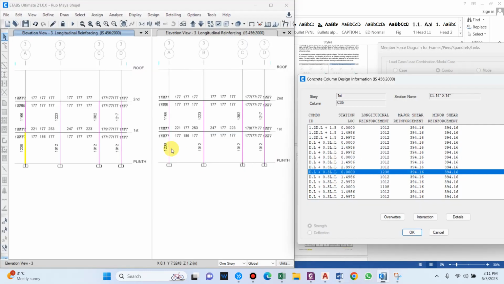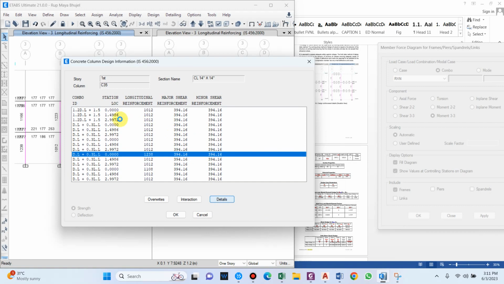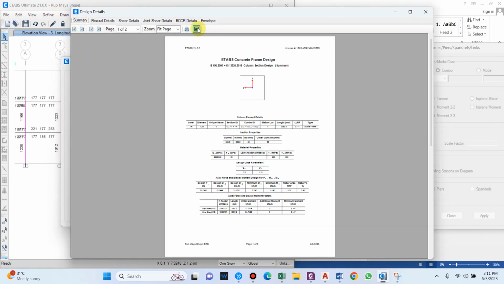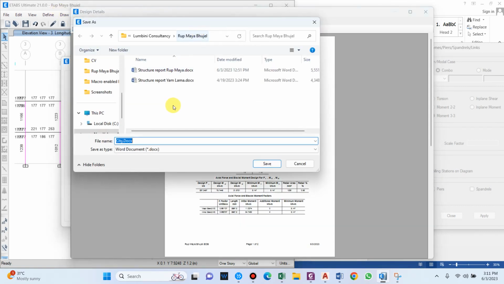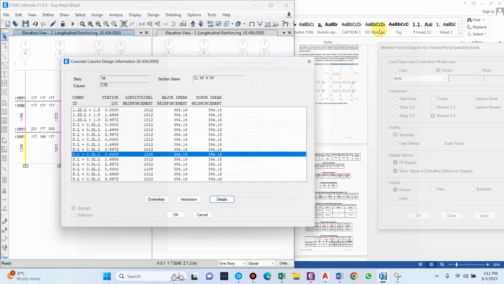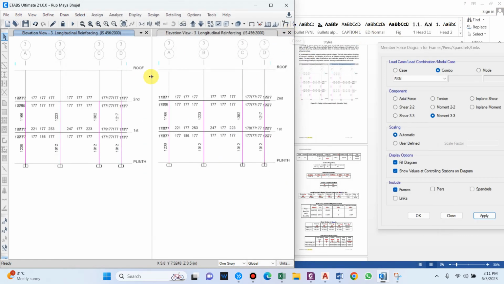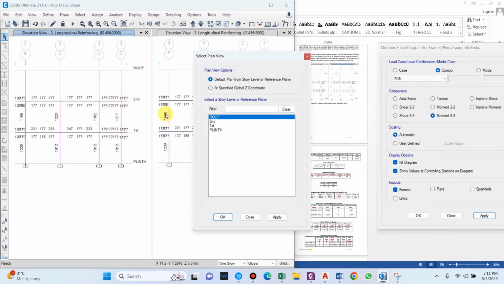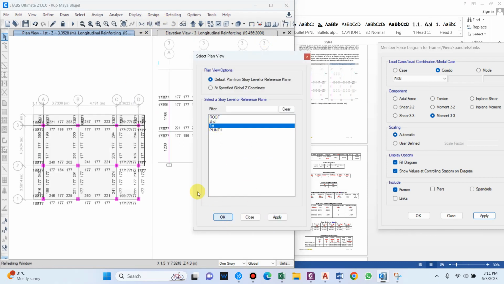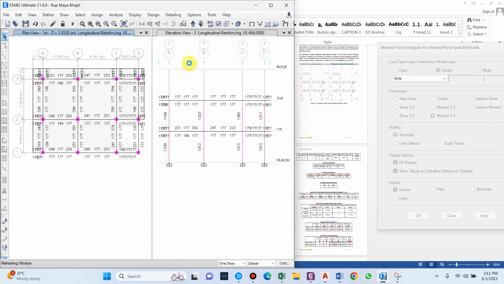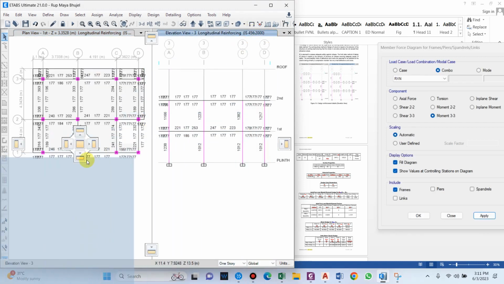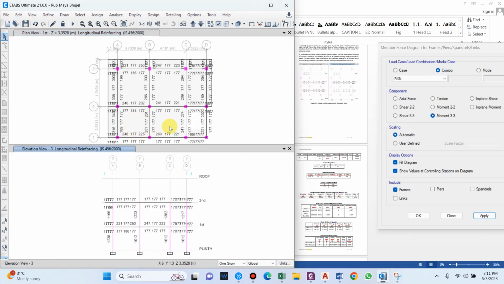So we'll select the critical one and go to this details, and for the summary, select export to Word document, and this will be the column. Similarly we'll go for the plan view as well. So for plan we'll just drag this down, and we'll have two windows.